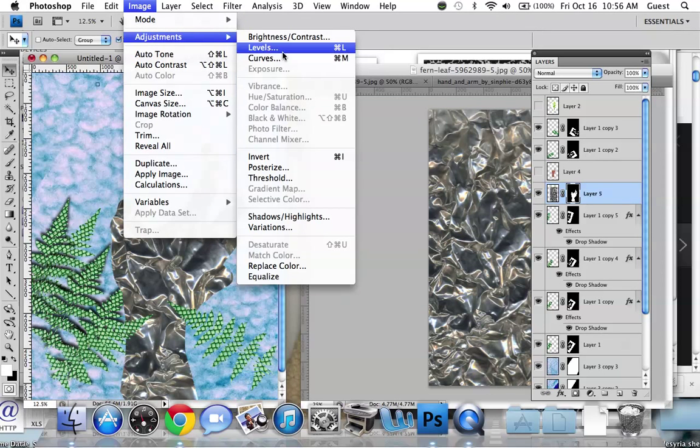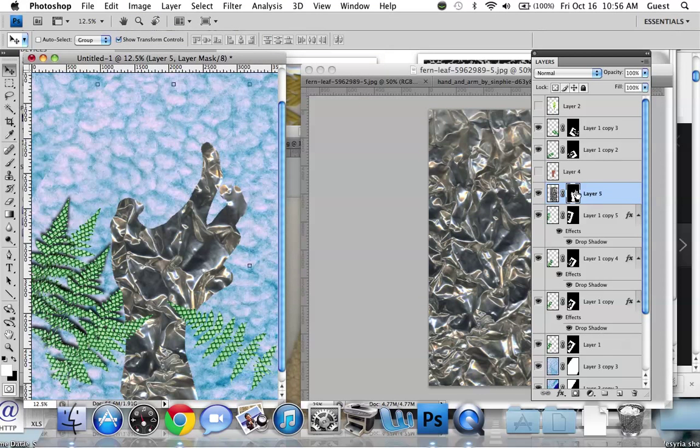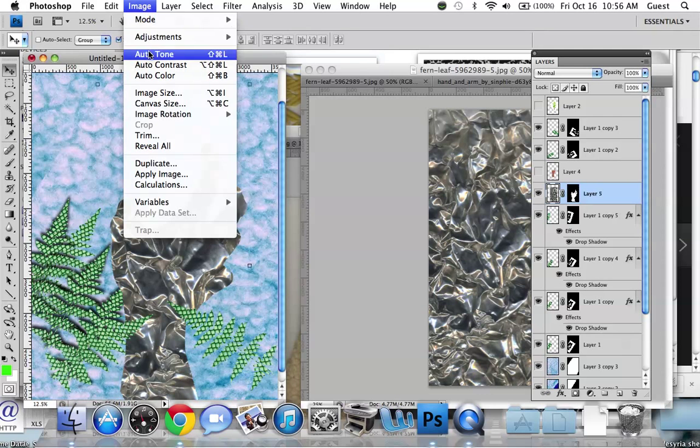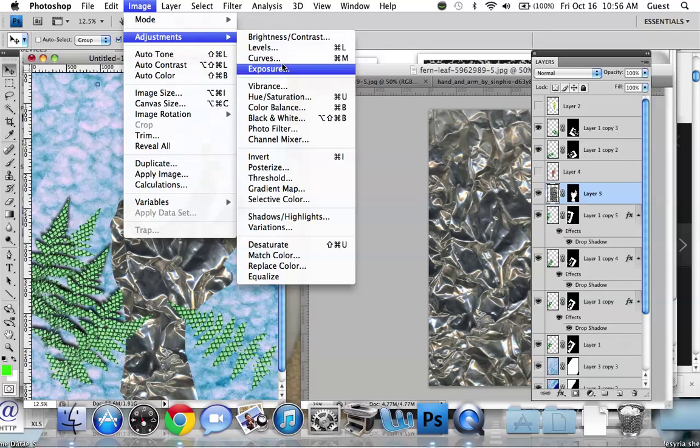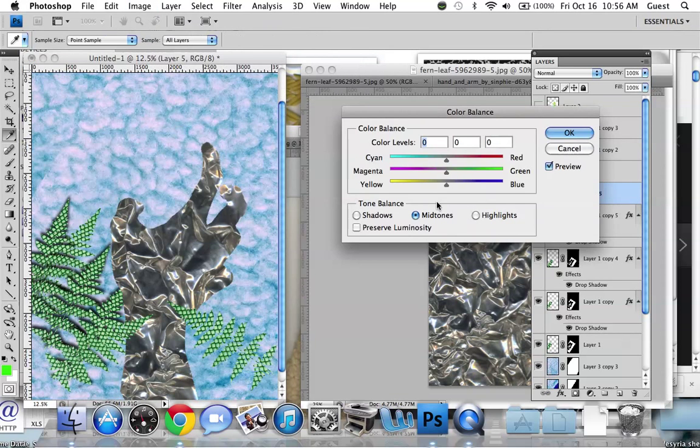Oh, I believe somebody was having this trouble earlier. I can't do the color adjustment, why not? It's because I've selected the actual layer mask. And so now when I just click the layer again, it will allow me to mess with the color balance.